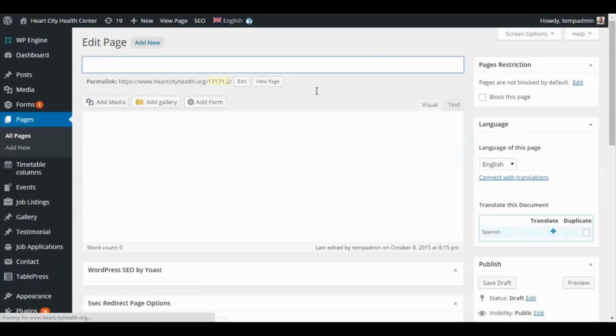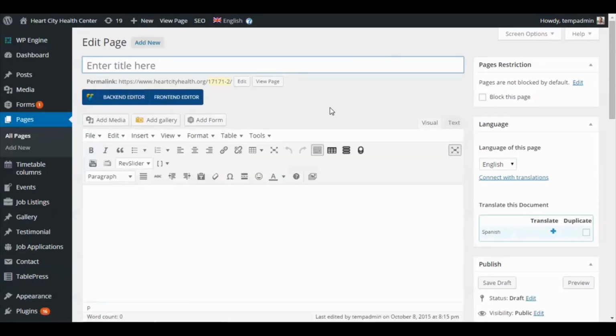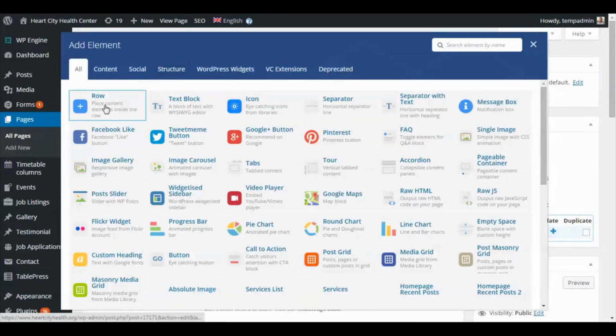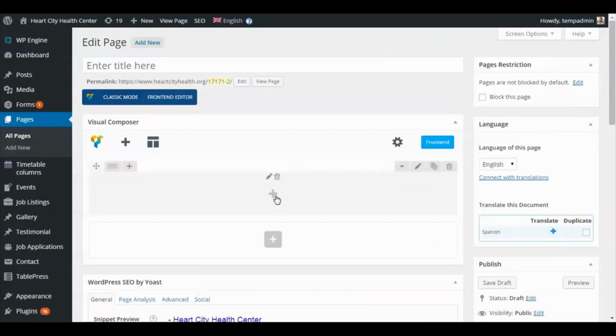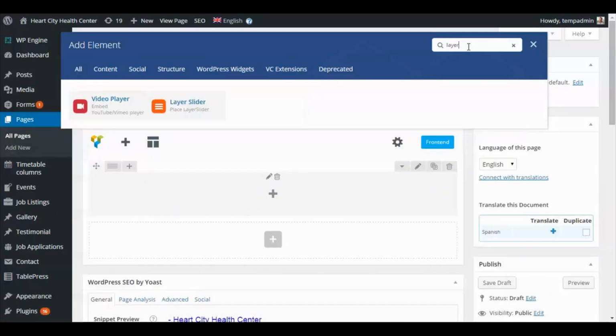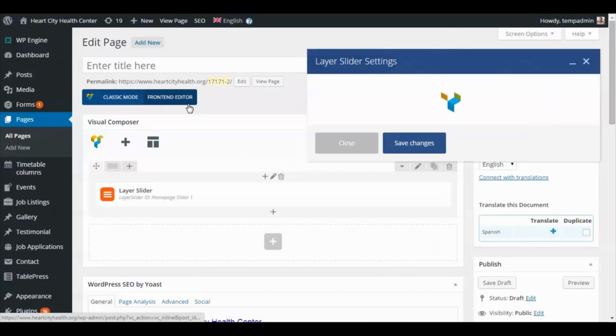So if we go into our page where we want to put in the LayerSlider, we've got our Visual Composer, and we add our row that we want to put it in. If we click on the plus icon to put a Visual Composer element in here, we can then search for it so that we can find it faster, and it is the LayerSlider.